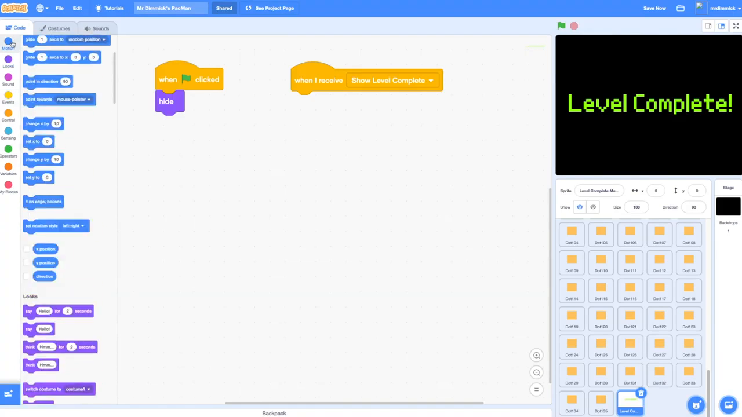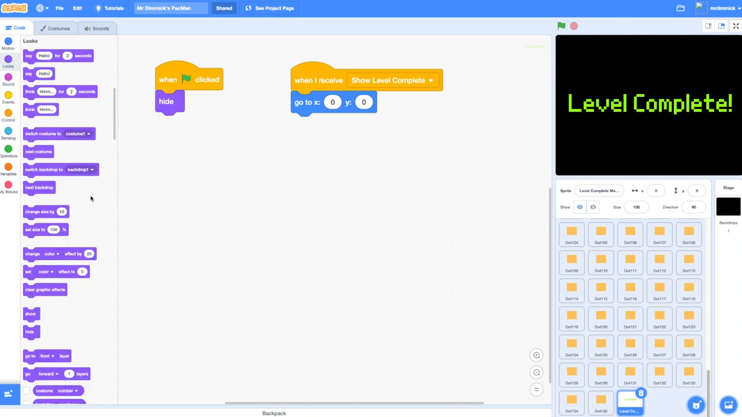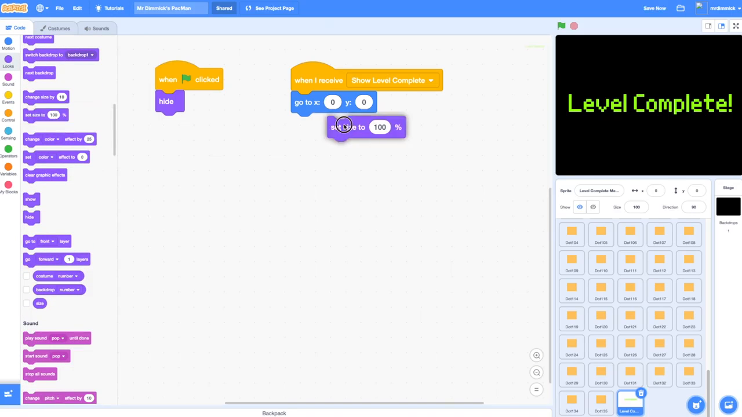The first thing I want to do is make sure that it appears in the middle of my screen. So I'm going to do go to 0, 0. And then I'm actually going to set its size to be a bit smaller. So I'm going to go to looks, and I'm going to set size to 1%. So it's going to be really tiny to start with. And I'm going to show you a little effect. So now I'm going to make it grow and spin into the screen.